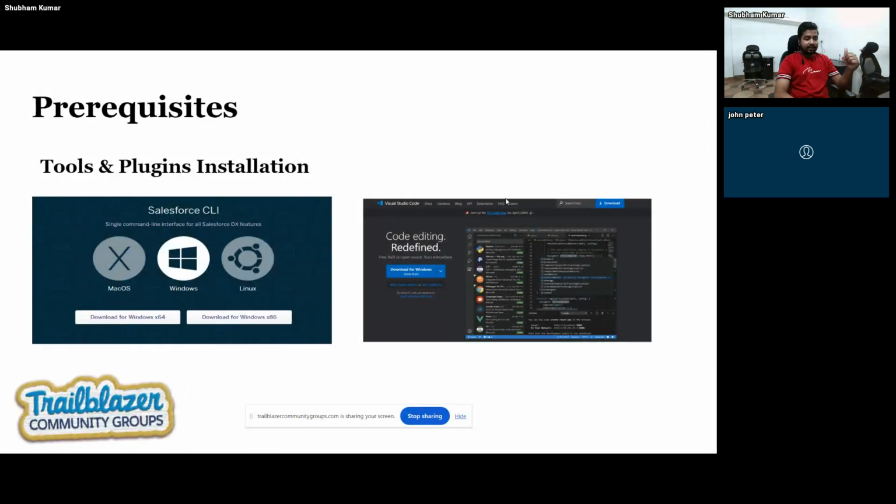Okay, then we have Visual Studio Code. Once you install the Salesforce CLI, you have to move on to Visual Studio Code. Once you type Visual Studio Code in the browser, you will be launched on this website, and you just need to download it. Same things you need to follow here as well. I am using Windows, so I can download it for Windows. If any one of you is using Mac or Linux, you can download it as per your needs.